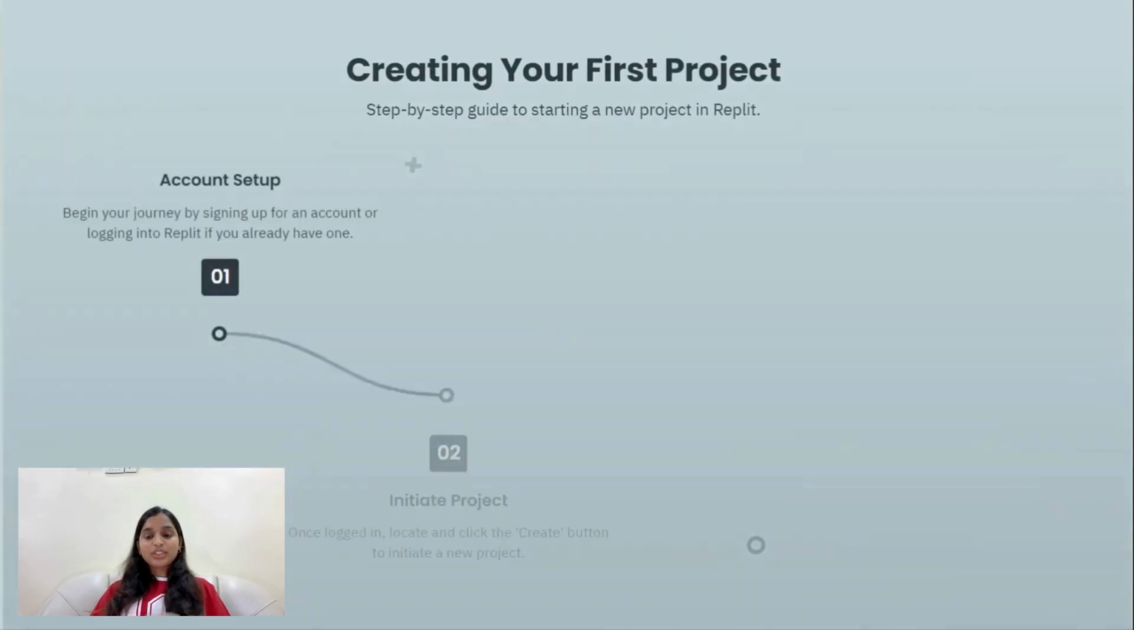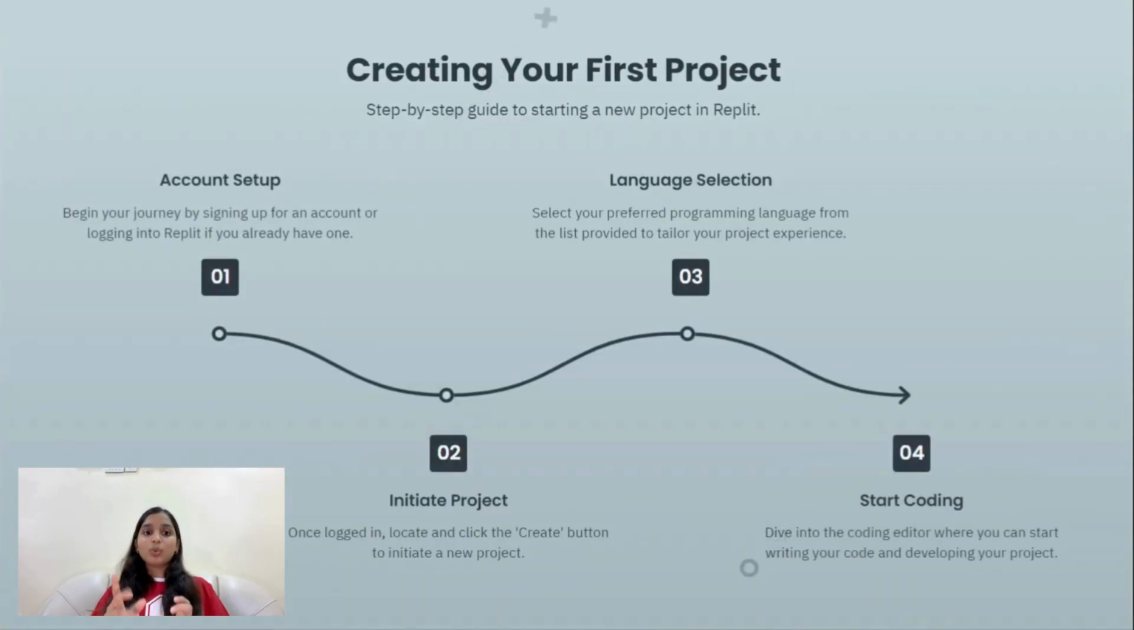Now, moving on further, let us analyze how Replit works. First of all, creating your first project. Starting a project is simple. First, sign up for an account. Once you're logged in, you can create a project by selecting the programming language of your choice. For example, if you're building a web application, you might choose JavaScript. Once you're in the editor, just start typing. It's like having a coding classroom right in your browser, perfect for students or hobbyists. It's just that simple.